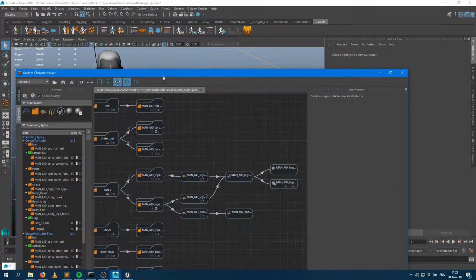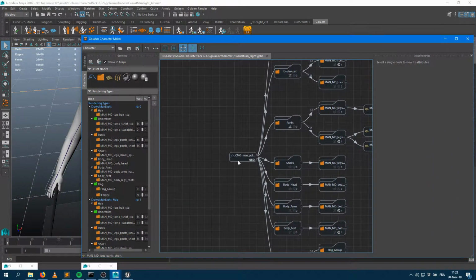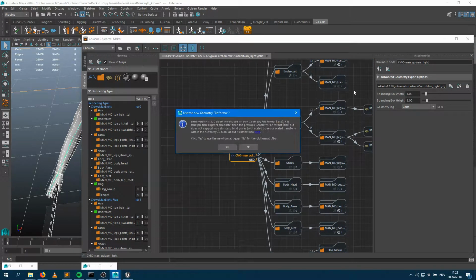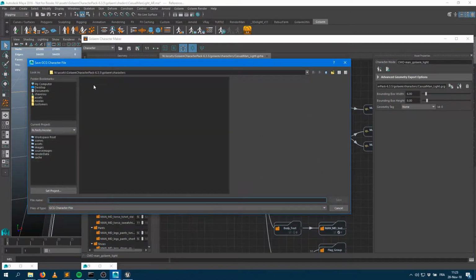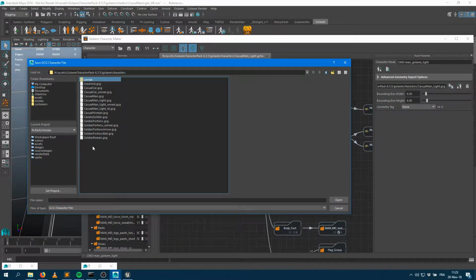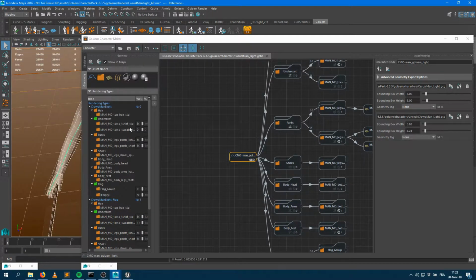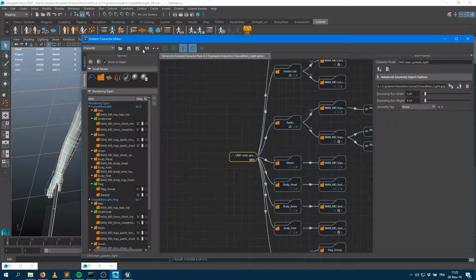So I want to make a new GCG version of that file. Within my character file, I'm going to re-export this as a GCG. I'm going to put that into a different folder, so it's going to be my CodeMan underscore light. I'll make sure to keep the same names for the GCG, and I want to remove the previous entry, which is that one there, and I want to save that character file as a different version.